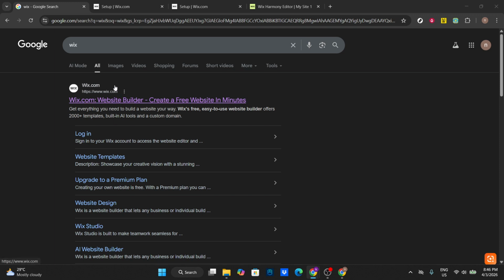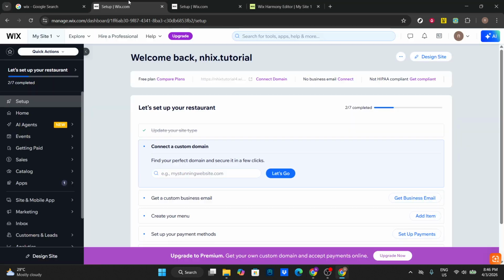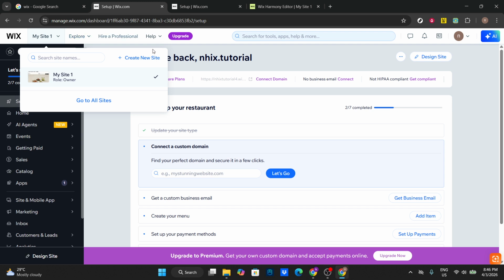Let's jump right in. Start by going to Wix and opening the workspace for your site. From the left side of your dashboard, choose an existing site or create a new one if you're starting fresh. Then select Design Site to launch the Wix editor. This takes you into the Visual Builder where you'll add and organize your content.